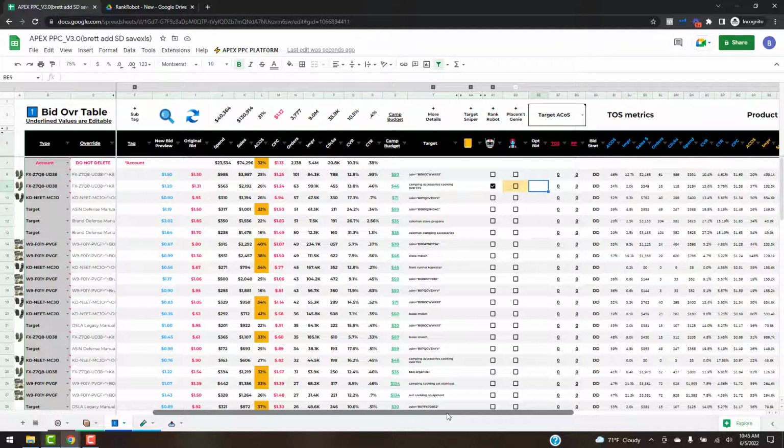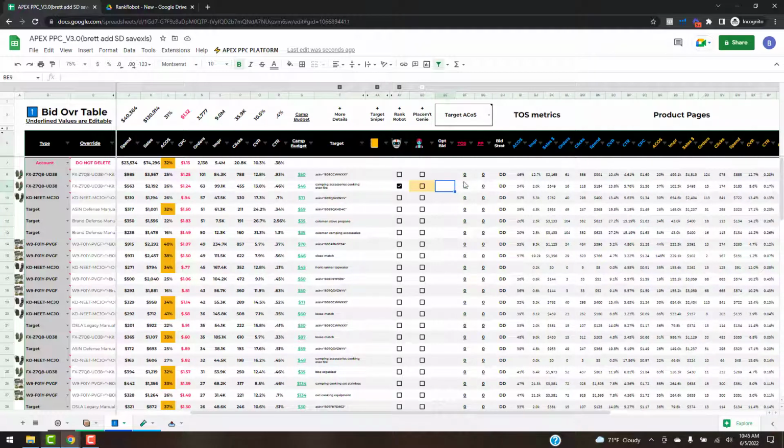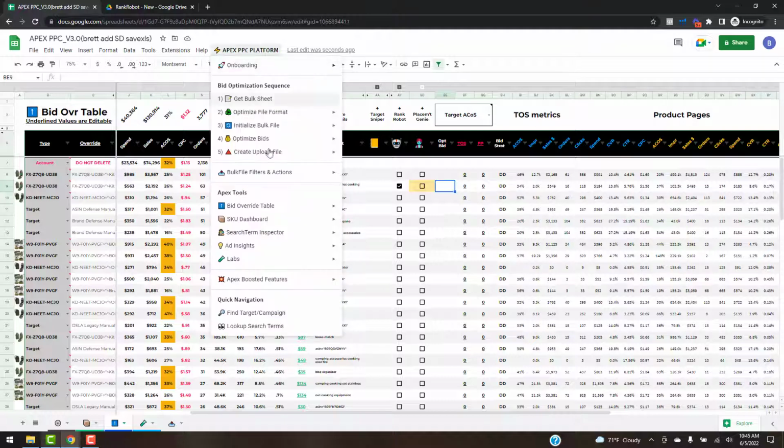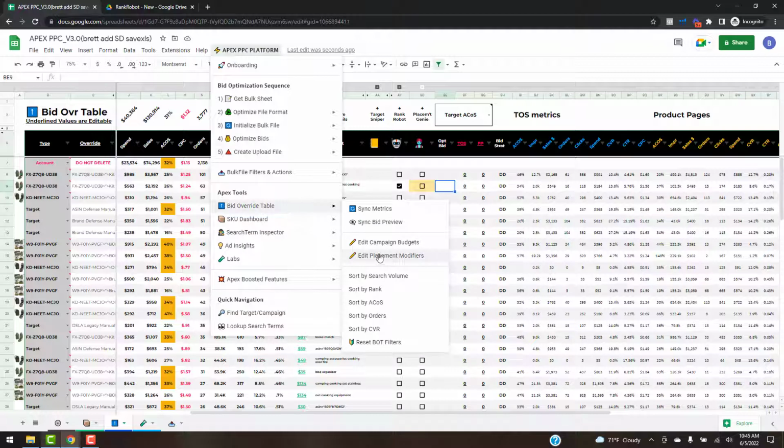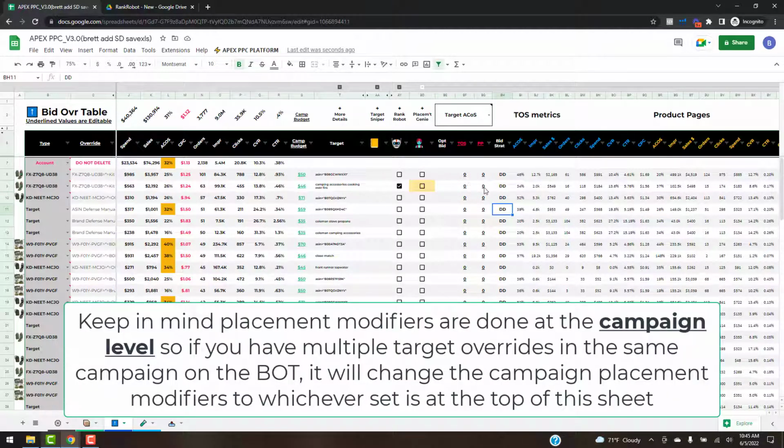capabilities of the bid override table. So basically any of these top of search or product page values you can change, and then you can update those through this edit placement modifiers button. It's just going to take whatever value you change these to and apply those to that campaign in your bulk file when you click that button.